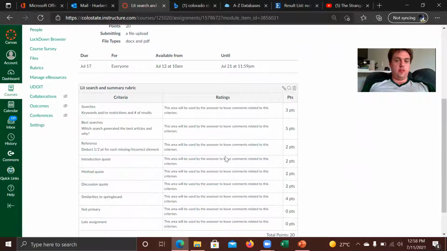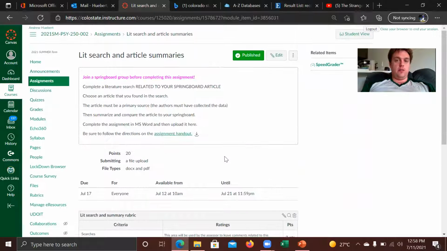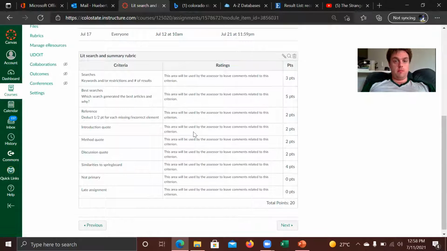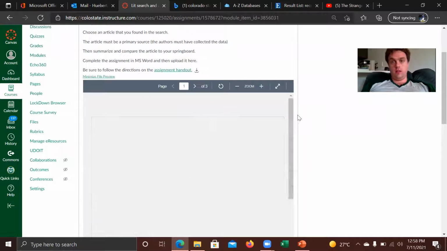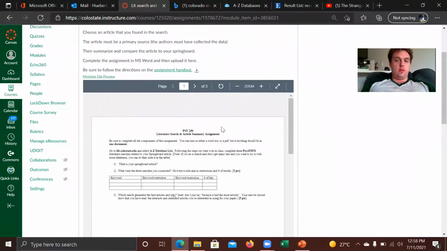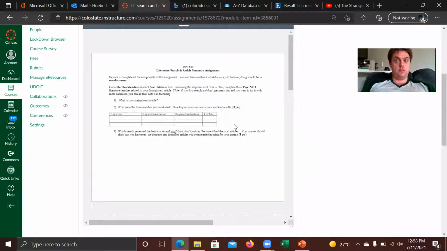So there's the rubric down here. I'll let you look through that on your own. By the way, all the rubrics should be with the assignments, and it's definitely recommended that you have a look through those so you can get an idea of what I'm looking for, what you might lose points for, stuff like that. Definitely do that before you submit the assignment or even before you work on it.